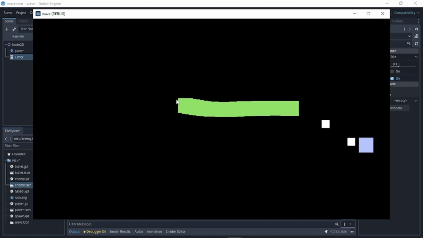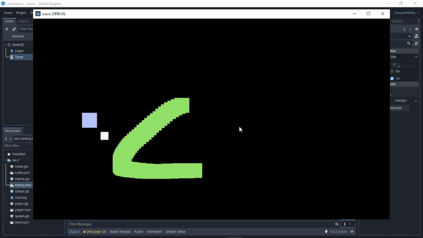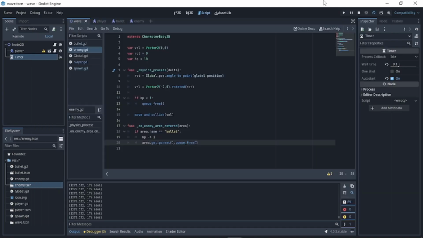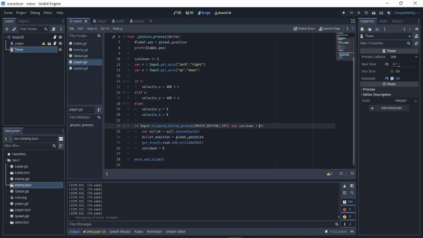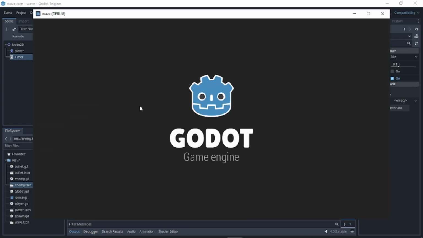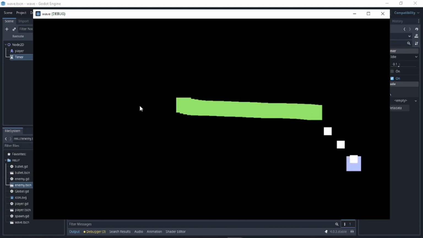Now you see that when the bullet hits the enemy, the bullet doesn't just pierce through the enemy, but instead it disappears. Yeah, I have to increase the fire rate of the player. Let me reduce the fire rate of the player. Let me increase the fire rate of the player.